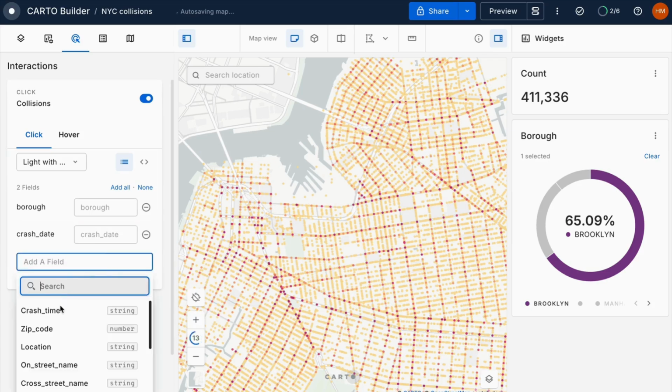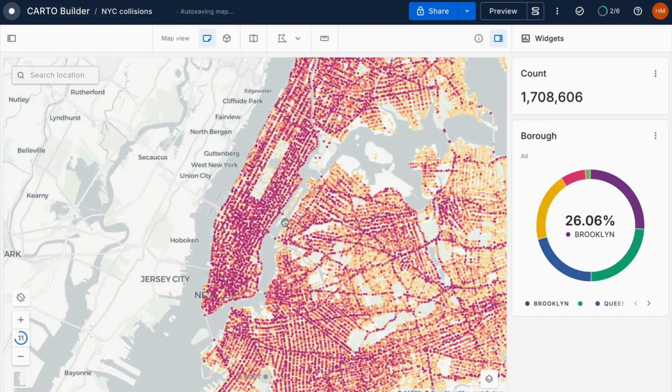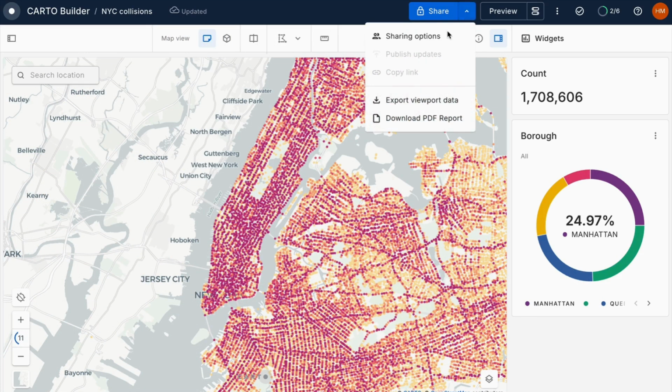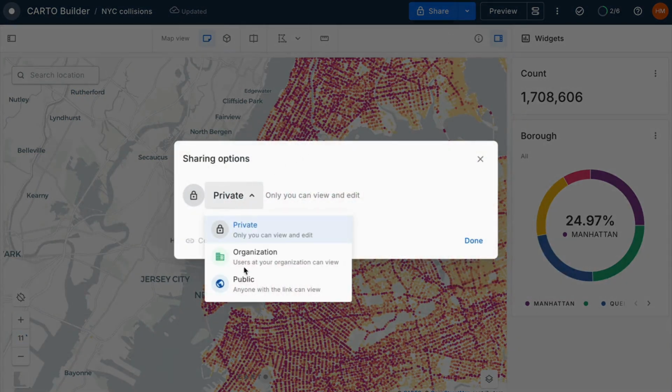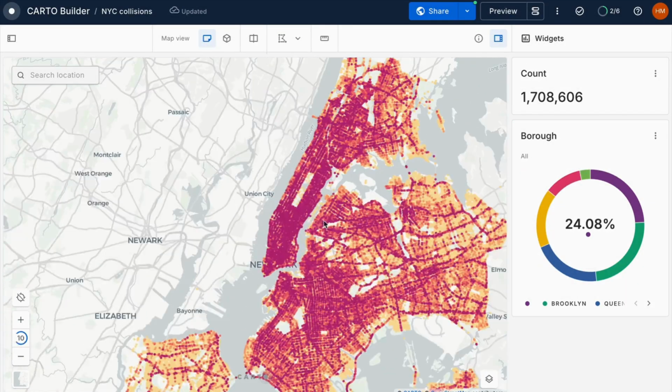Once you're happy with your map, head to the Share menu at the top of the screen to share with colleagues or a wider audience. CARTO's mapping platform offers wide-ranging customization and interaction capabilities to help your users easily and quickly gain insights from your analysis.